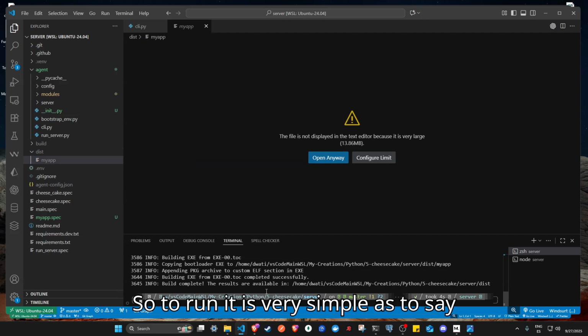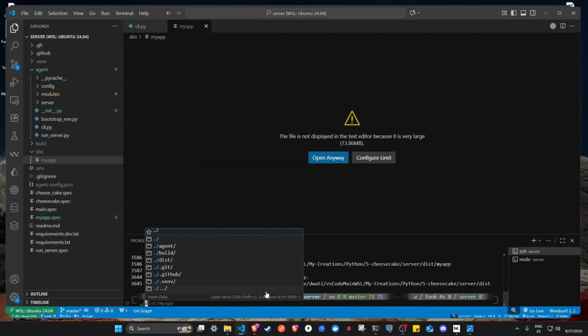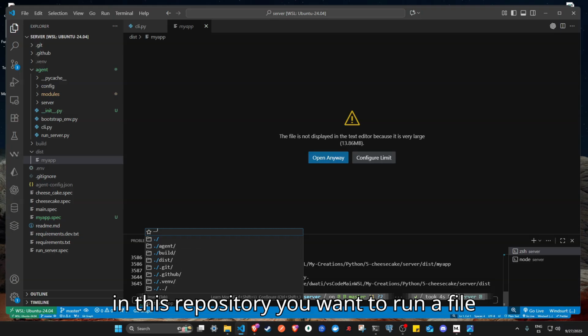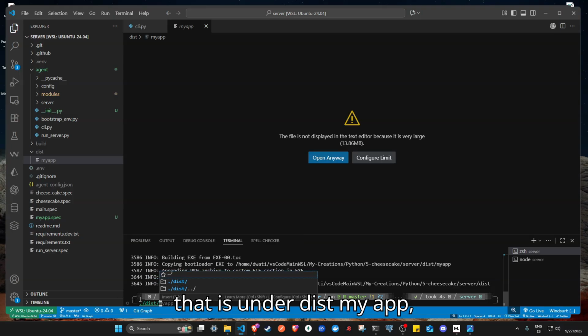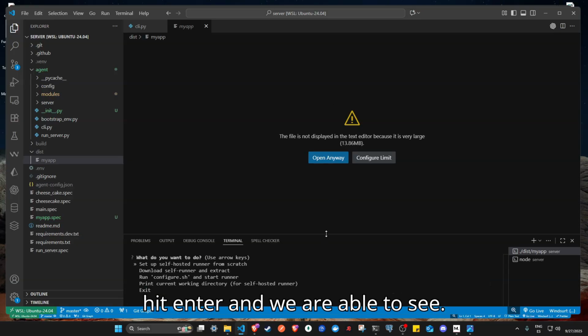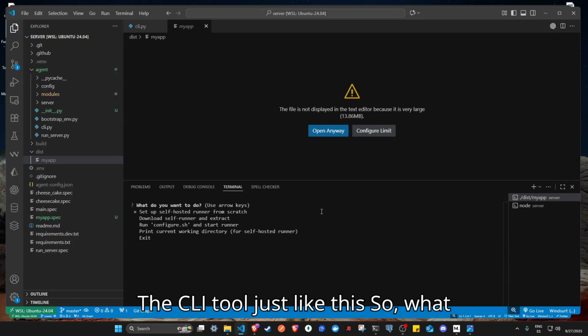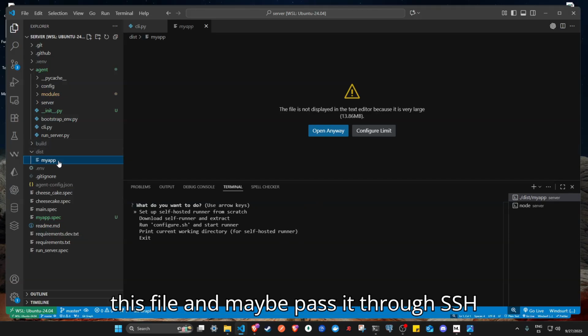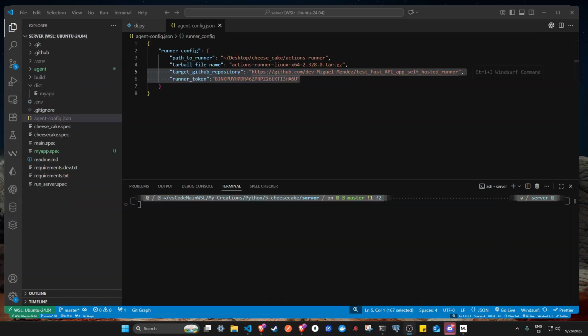To run it is very simple. In this repository, we want to run a file that is under dist, my app. Hit enter, and we are able to see the CLI tool just like this. So what does this mean? That I can already take this file and maybe pass it through SSH to all my servers.